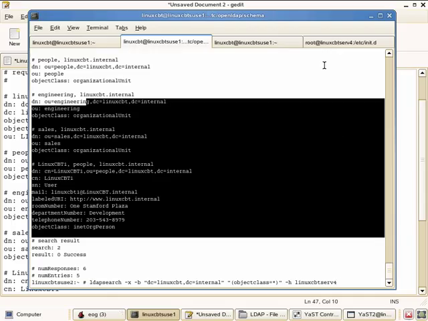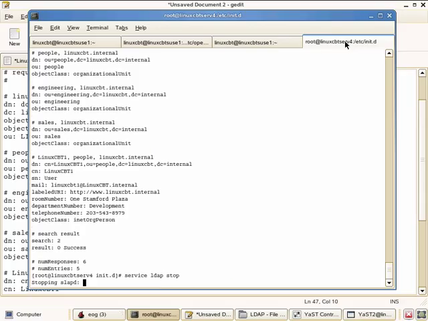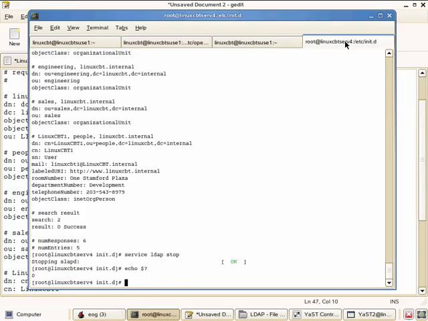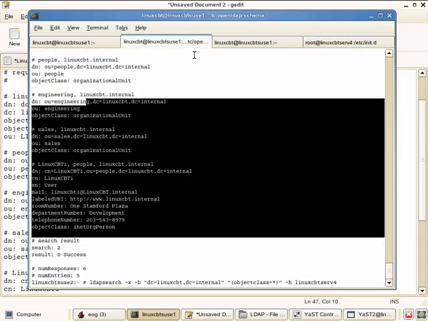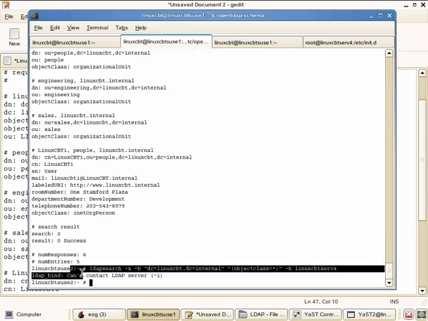And to prove that it is indeed going across the wire, let's stop the LDAP service on the remote system using service ldap stop. Exit status returns cleanly, telling us it's stopped, and then we will try the query again. Notice, can't contact LDAP server. But if we try to query our local system, either by using the -h option or by omitting the -h option altogether, we'll see that it works.